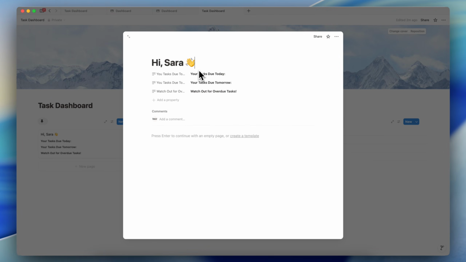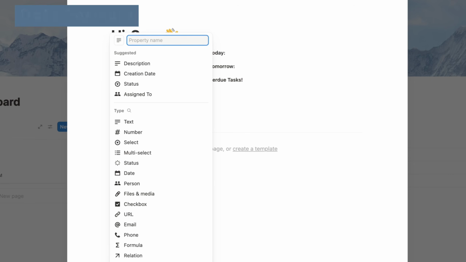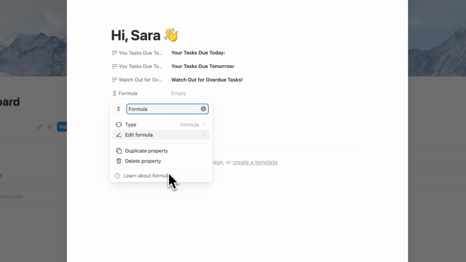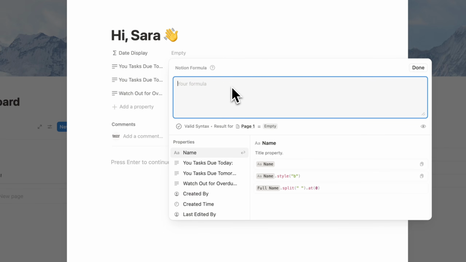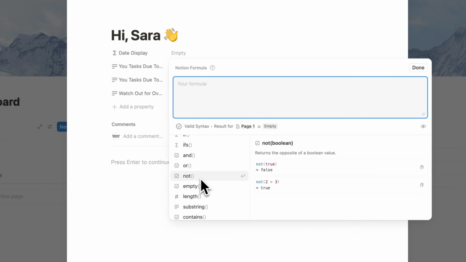So for here, I'm also going to add one property, which is going to be a date display. So I'm going to add now a formula. And for this formula, we don't even need another database to use it. So I'm going to put date display, and this is going to go at the top. And here we can start building out Notion formulas. If you're new to formulas, the best way to learn is really just to start using it and trying to do things that you want to accomplish rather than just learning about all of these different kinds of formulas.